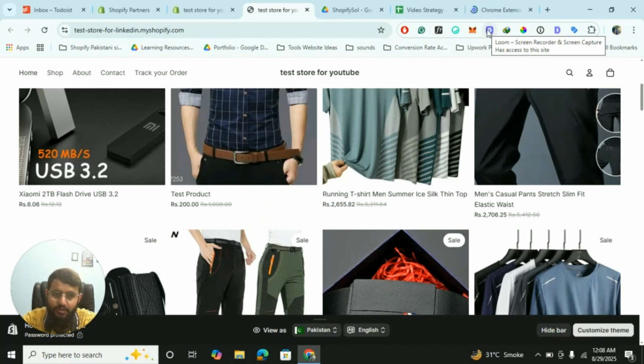Fourth extension is Loom, and currently I'm making this video using Loom. So Loom needs no introduction at all. This is one of the best tools for screen recording, and obviously it offers the best voice quality. And after making a video, you don't have to download it. It basically generates a link to that video, and you can share the link with your customers, clients, or any person you want.